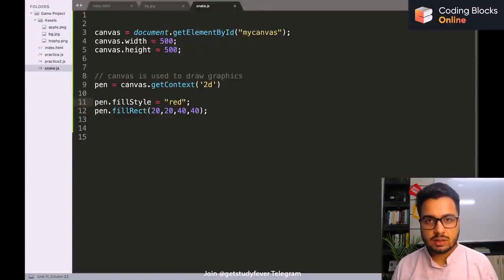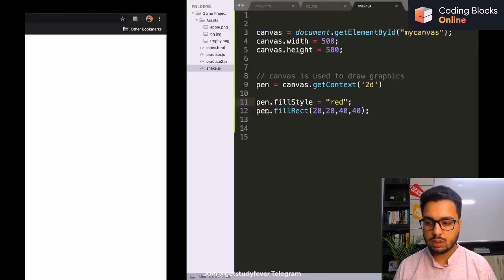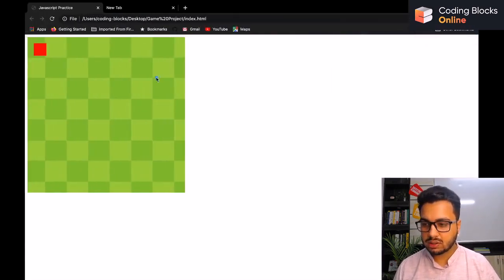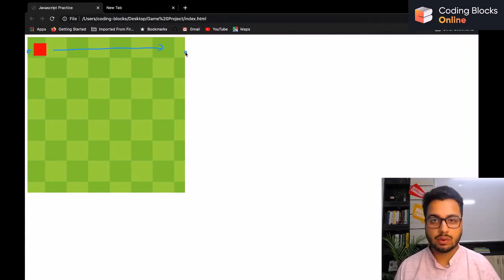Hi everyone. So in this example, I will talk about a very important concept called game loop. We will see what it is and how we can implement it. Now suppose you want to make a game in which you want this box to oscillate between, let's say, the left and the right boundary.